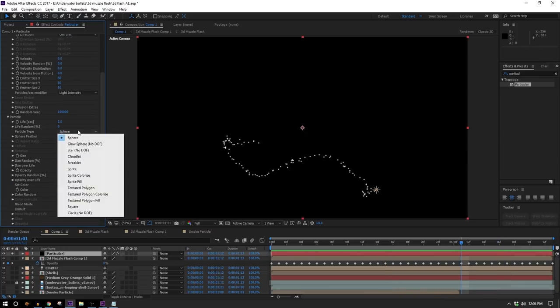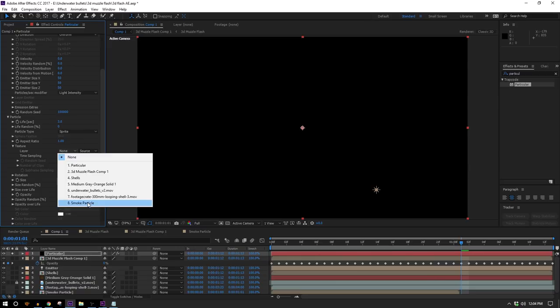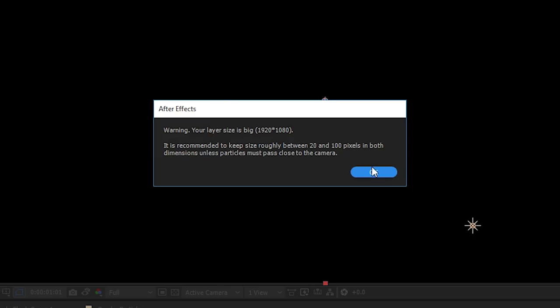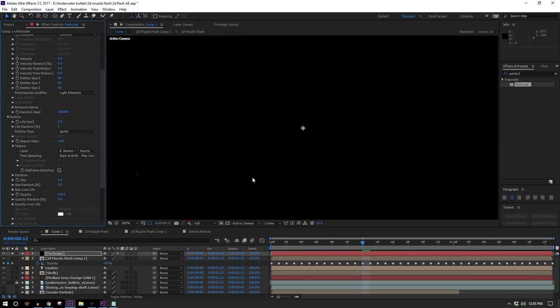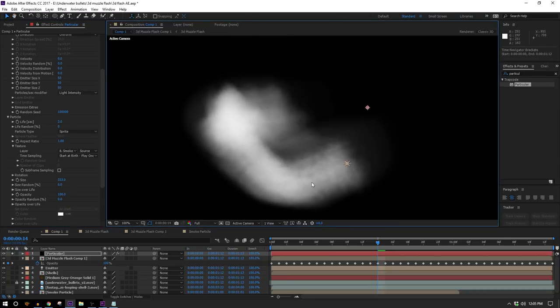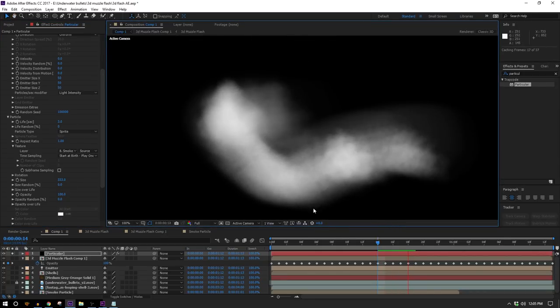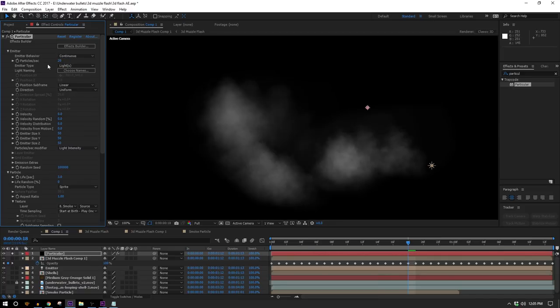So now we wanna change our particle to a sprite. The texture will be our smoke particle. Again, our layer size is big, we already know that. And change the time sampling from current time to start at birth, play once. So these smoke particles are gonna puff out and then just play the clip. So they're very, very small right now. So let's bring up the size. So right now this is just kind of looking like a noisy mess. So first of all, let's bring our particles per second way down, maybe 20.